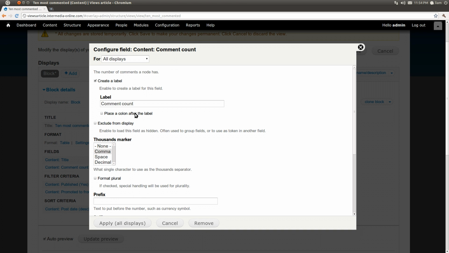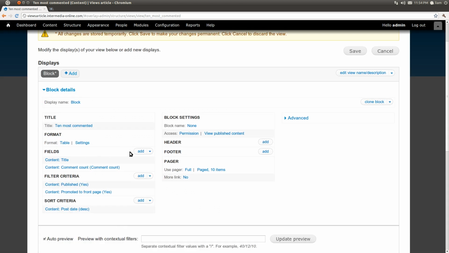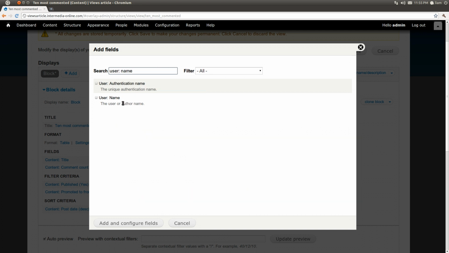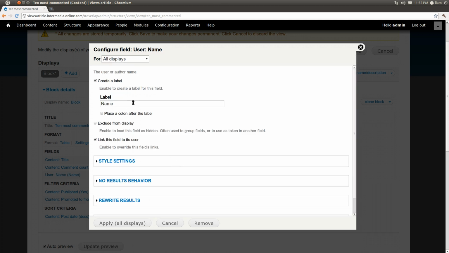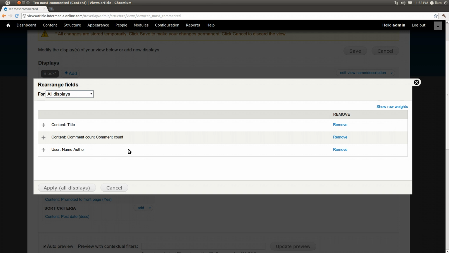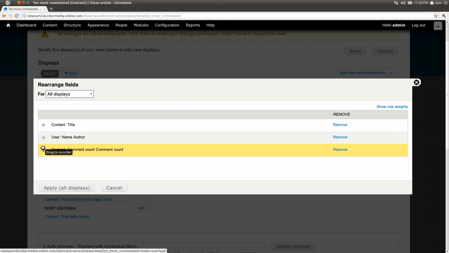Like our previous table view, we don't want a colon after the label. Comment count is fine. Then click apply. We also want to add the user name field. I could have checked both the first time. So find username and also remove the colon after the label. With our previous view, we called it author, so we'll call it author here too as the label, then click apply. Now that the fields have been added, we need to put them in the right order. So under fields, click the drop-down arrow next to add, click sort from the list, then drag comment count down beneath the author name, and click apply.